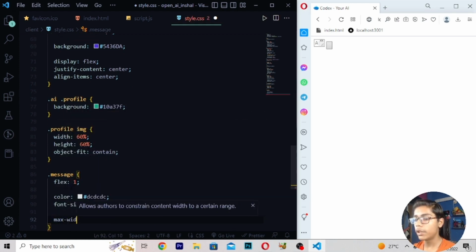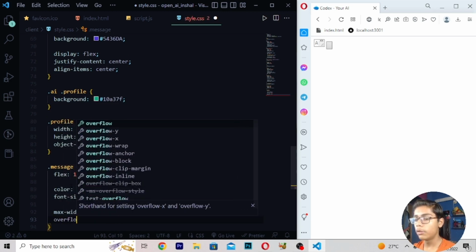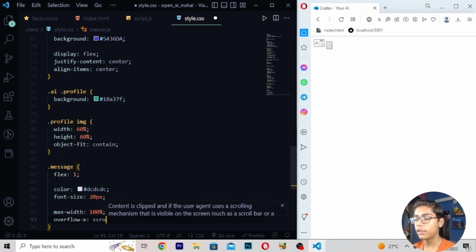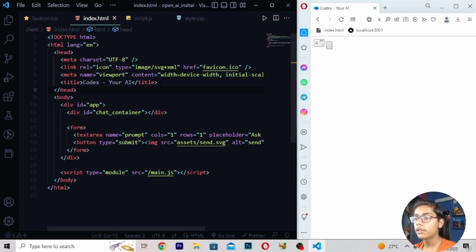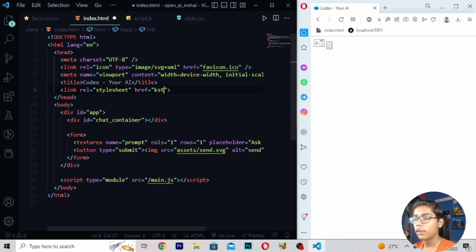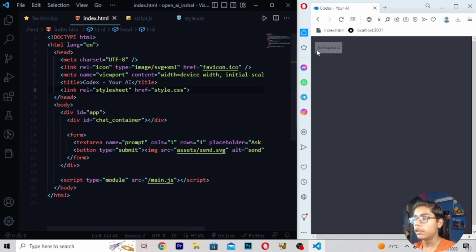Then right here max width, which should be 100%. Then right here overflow x, then right here scroll. Now we have to link this file from our one file. For linking this, you have to move down, right here link, then reload. So now you can see we are getting all this stuff here.